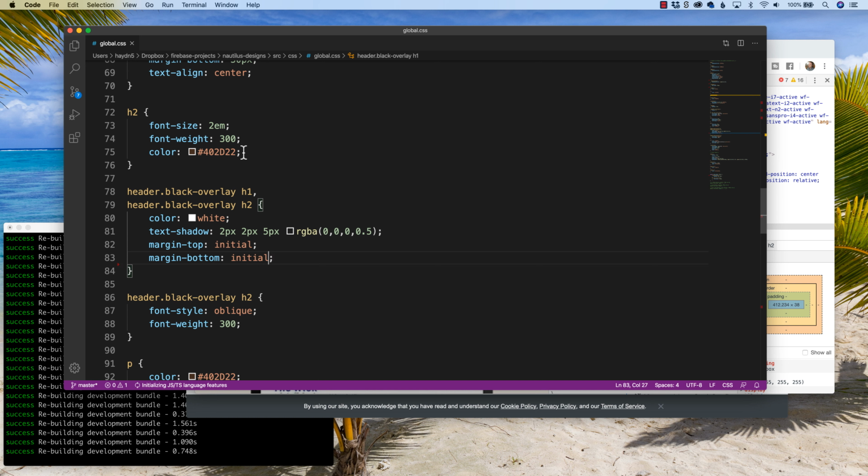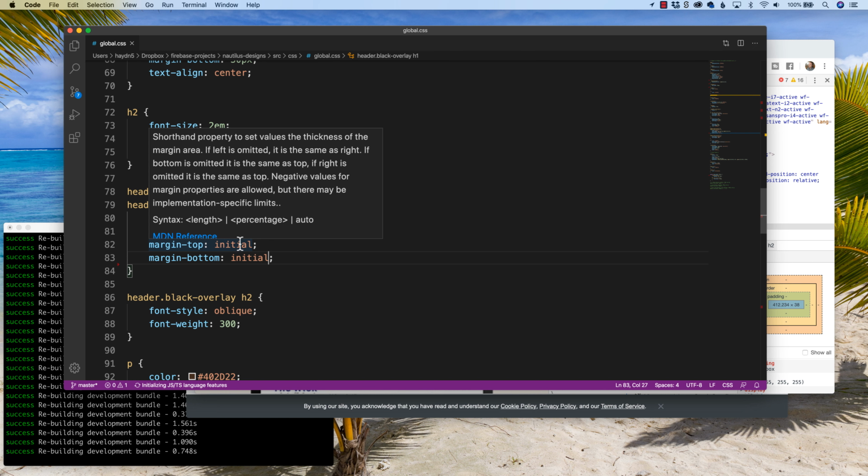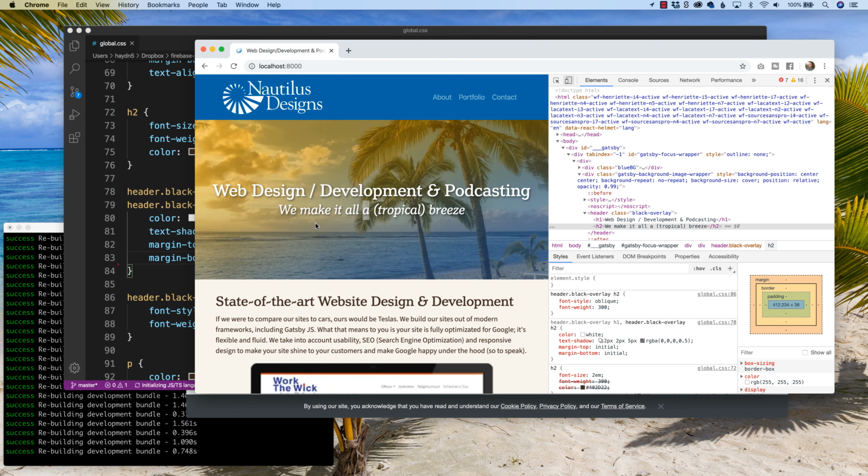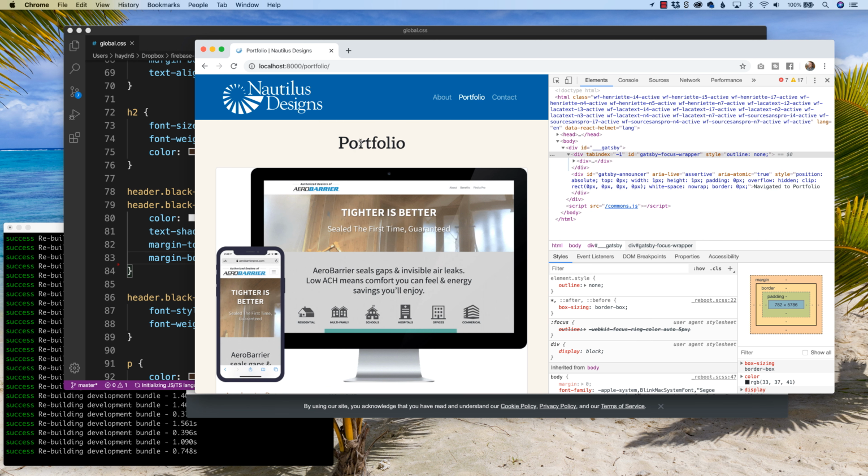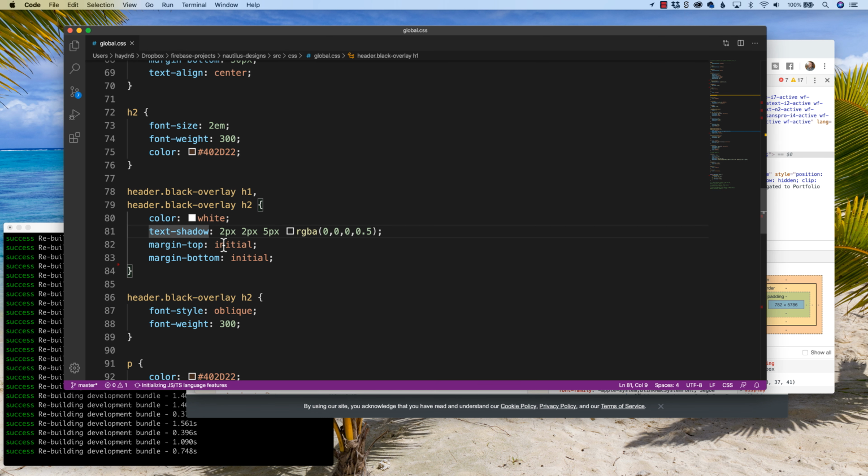Now, if I need to override something to say 0 for a reason, that's one thing. But by default, I prefer the word initial over inherent for sure, because it won't work. But it also takes out the space here without affecting the portfolio. If I say initial here and the portfolio. And that's how I use initial versus 0px.